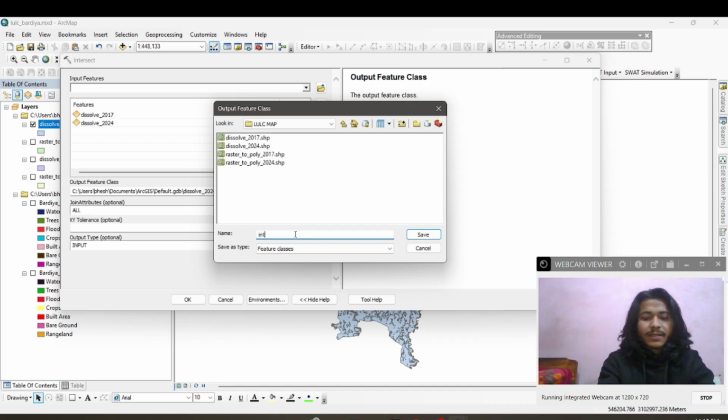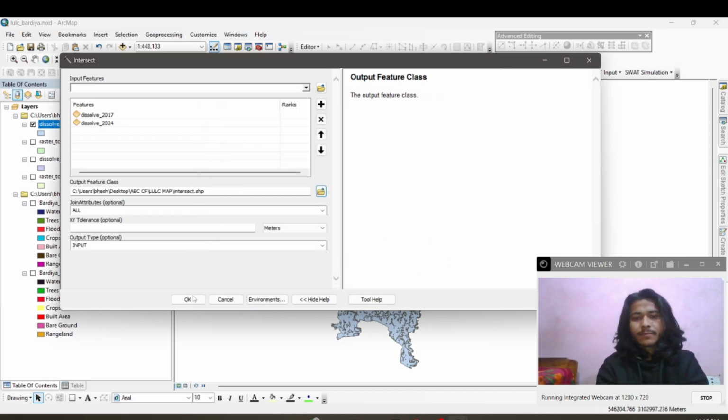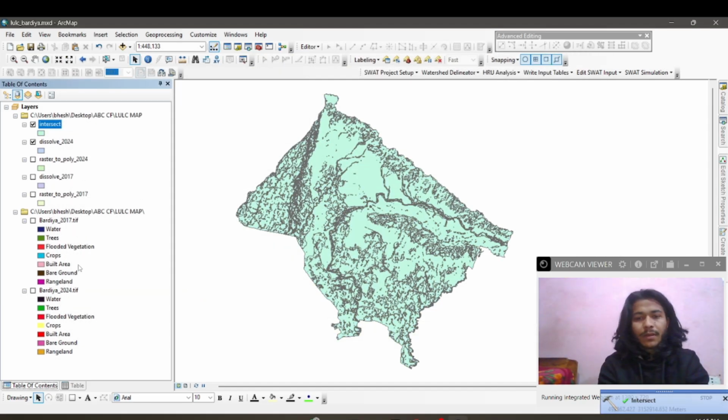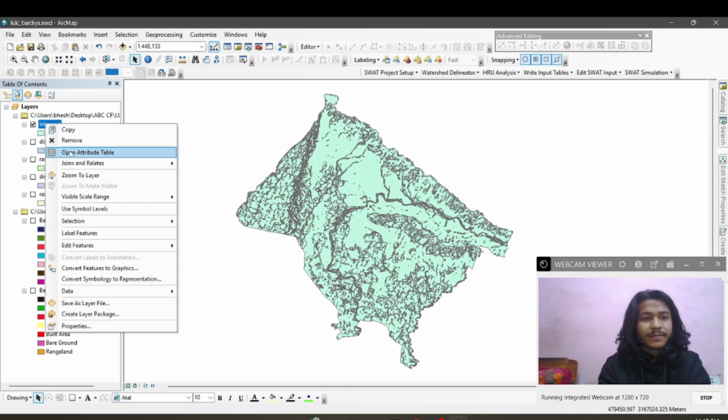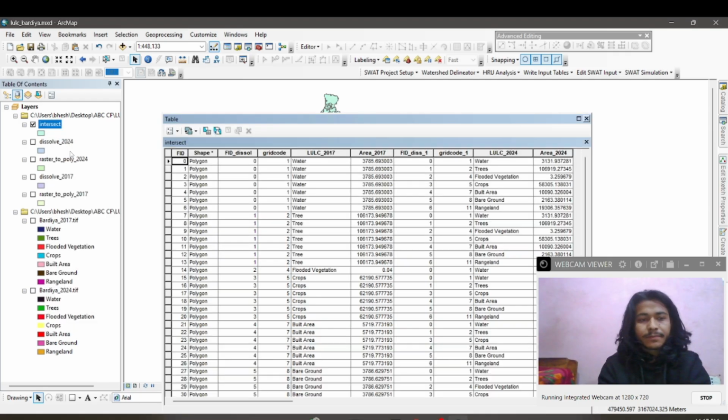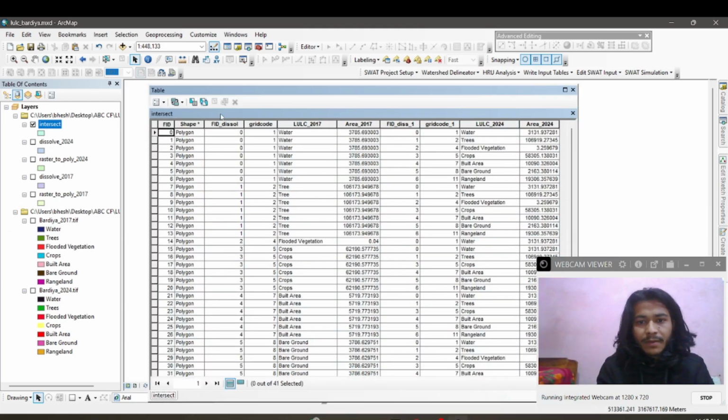Let's say intersect, save, and okay. Here you can see intersect polygon feature here. Let's see the attribute table of this intersect feature. Here we can see the attribute table. Here we can see grid code, LULC and area of 2017, and similarly grid code, LULC and area of 2024.